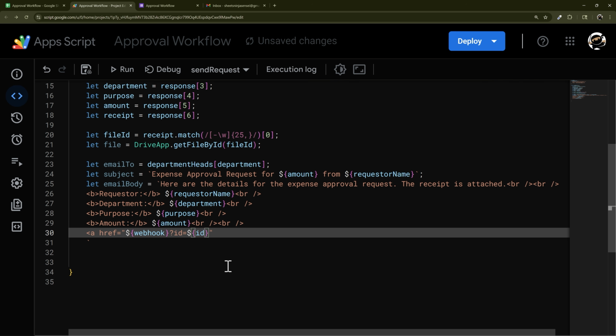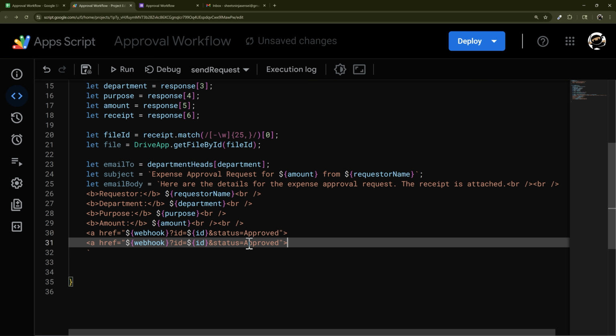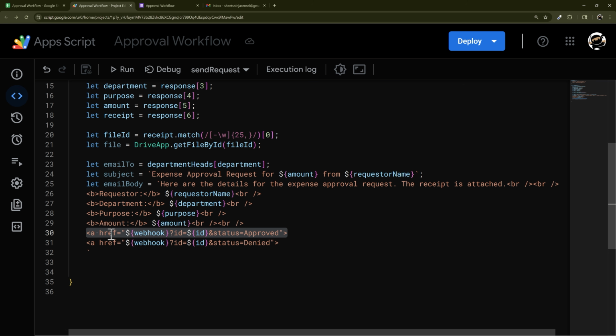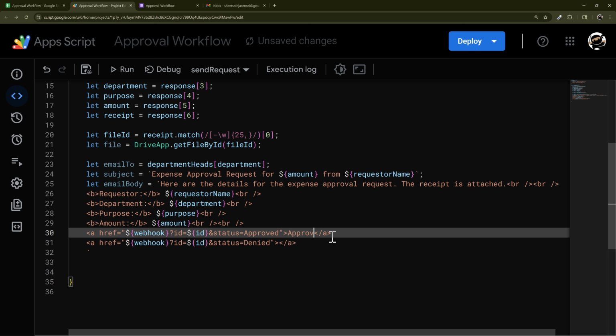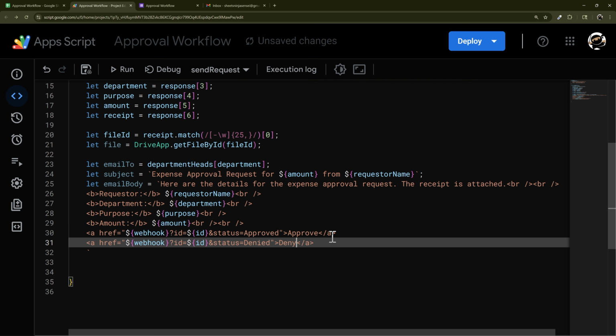And then we need to determine, is this approved or denied? And so I'm going to add another parameter. I'm going to do ampersand, and then status equals approved. And so this will be our approved one here. And I'm going to copy this, paste, and then this will be denied. Just like that. The way these links work, and that's what this HTML is, we need to close that link like this, but we can put a button inside this. So we could just put approve text and deny, something like that.